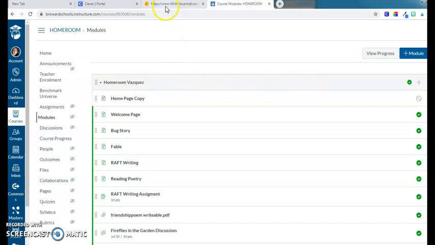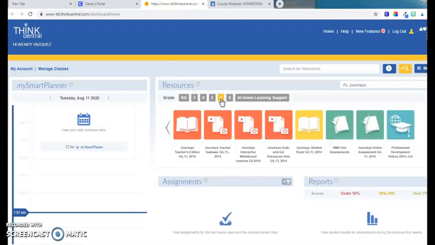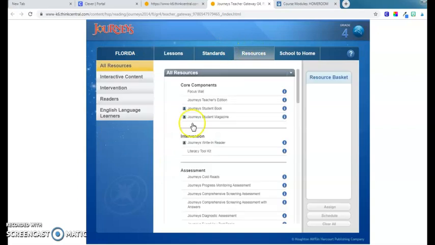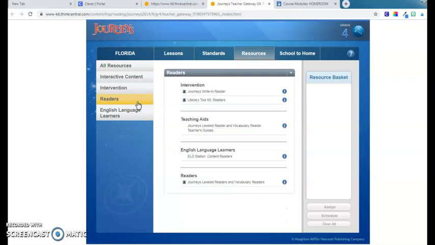Now I'm going to go into ThinkCentral. I actually have it up already. I came in here through Clever. And for this, I'm going to just go ahead and pick fourth grade. And then I'm going to go into the Teacher Gateway. In the Teacher Gateway, I'm going to go to Resources because I want one of my leveled readers.